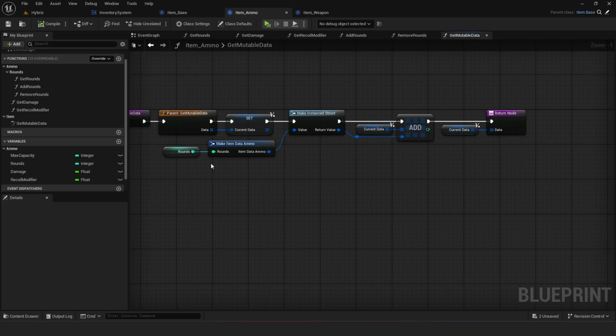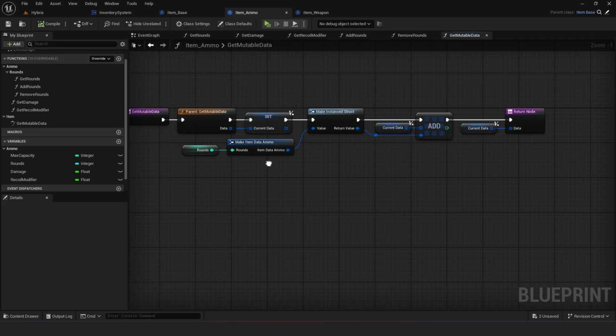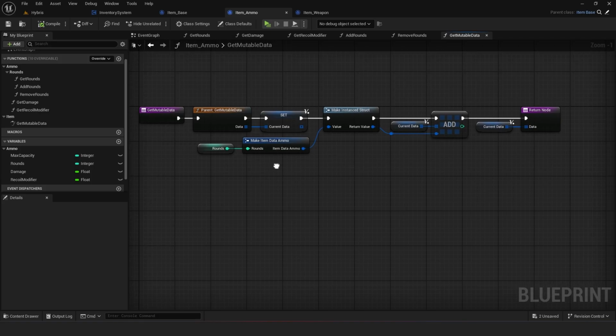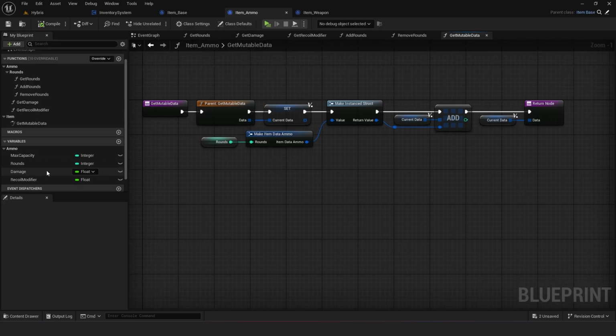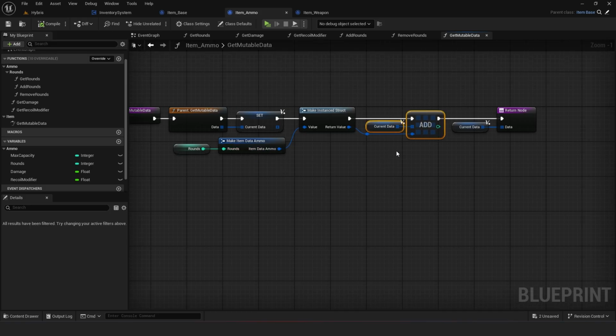So if at some point we decide that maybe we want to add something a little bit extra, maybe we decide that all base ammo needs something else. It's unlikely, but you never know. But we can kind of just add that to the struct and then just pop it in, and that'll just add an entry in the current data array, and that then gets passed through the return node.